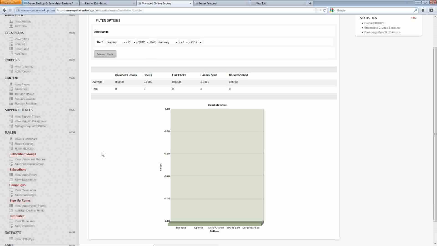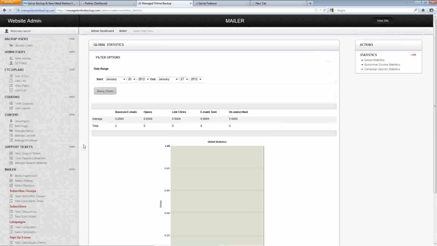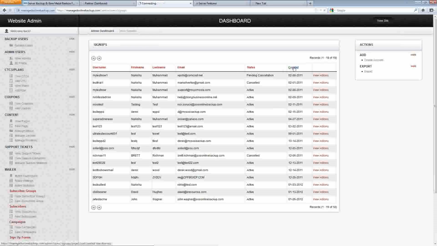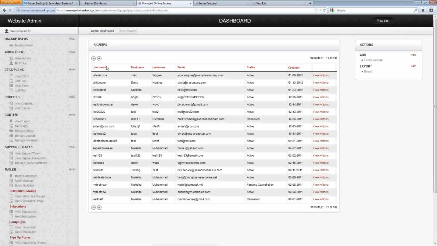Good question. Doug asked, basically, a lot of them don't pay with credit cards, and it's with invoices and checks. Can we create accounts without that? Absolutely. The main part of the dashboard after you're done setting things up is the backup users section. So the backup users section gives you a list of all your backup accounts. You can order all the columns here by created date or alphabetical, username, first name, last name, email address, or by status.